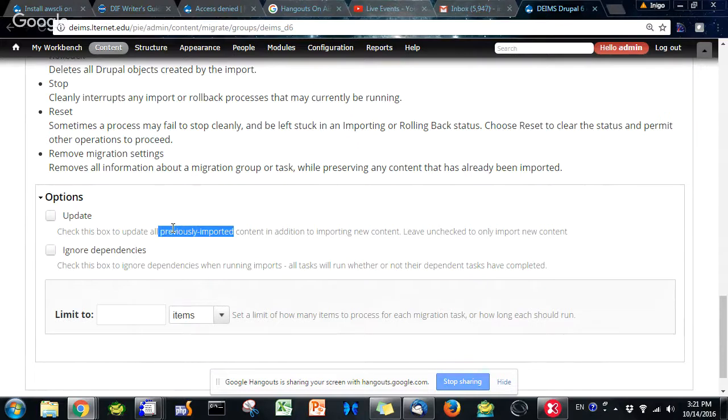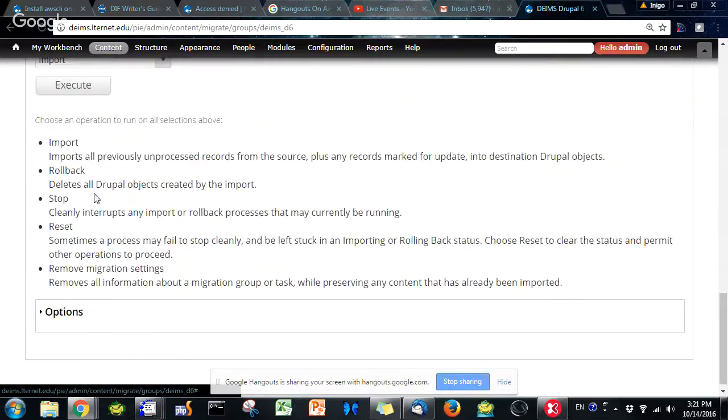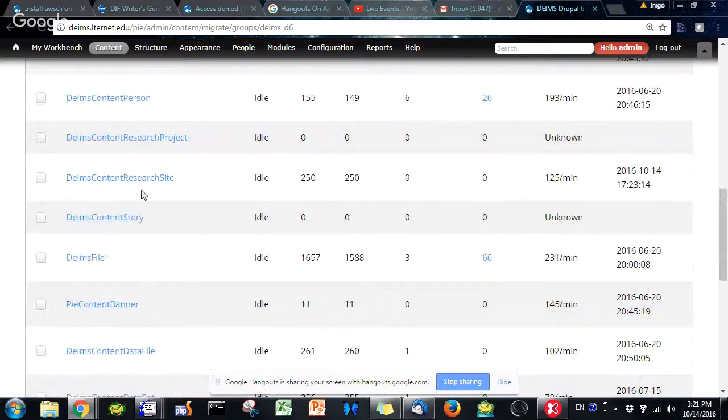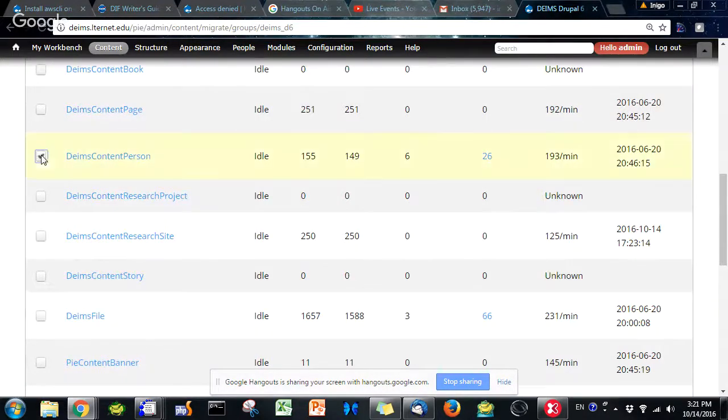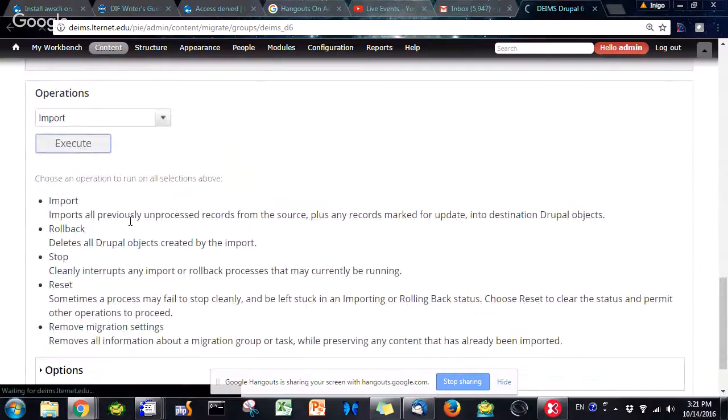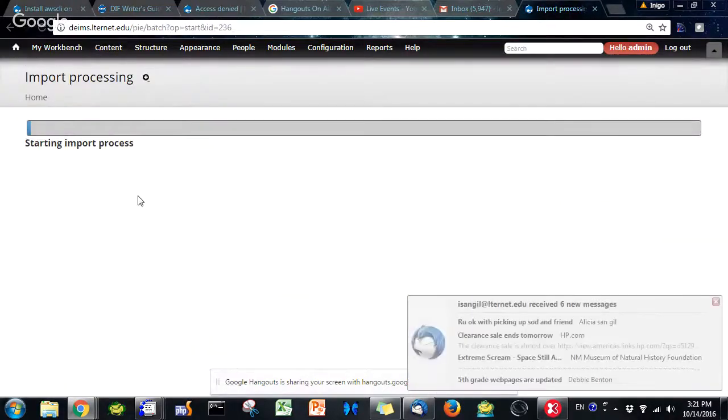All I want to do is import the new ones. Now, if you know for a fact that in the source, those nodes or those items have been updated, then you will click this box before performing the import operation. But in this case, I know that all I wanted is a new node. So I imported that. I'm also going to import the people right here. For doing that, I'm going to execute here.